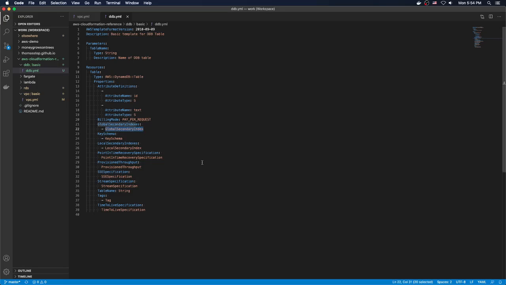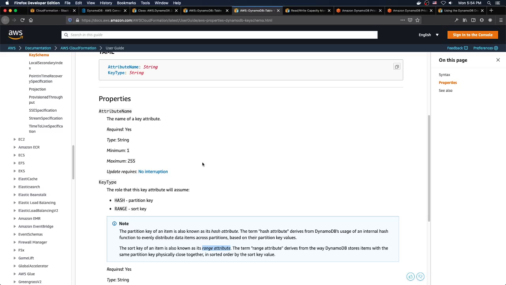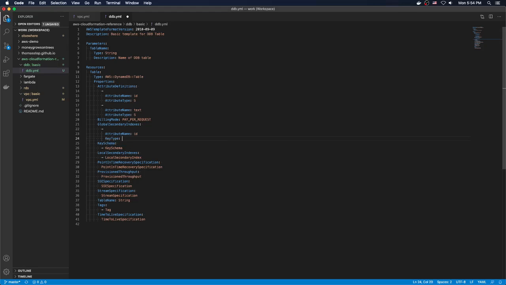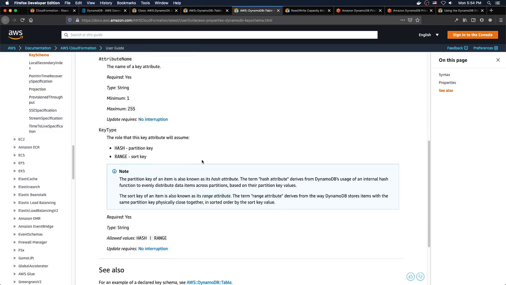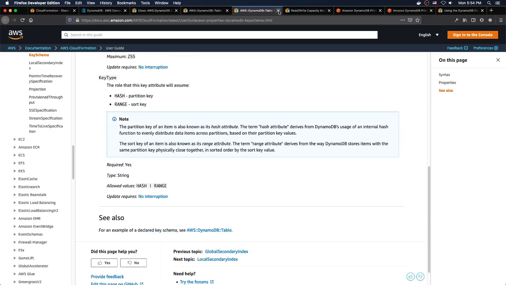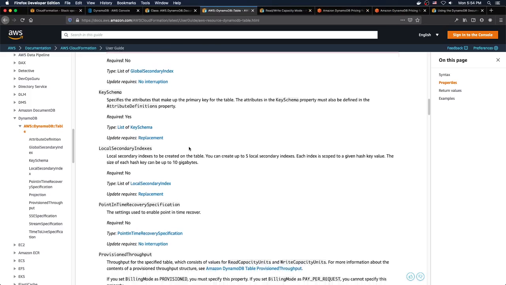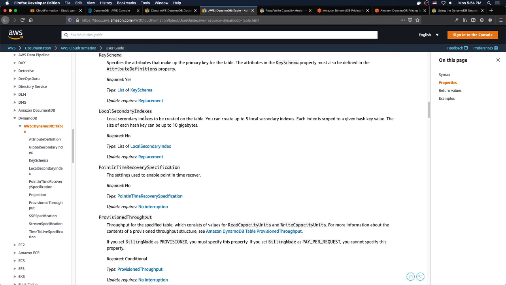So for this guy, we have attribute name, ID, and then key type. I'll just do hash. I'll just use a GUID as the ID in my examples, so a hash will work just fine. Local secondary indices.